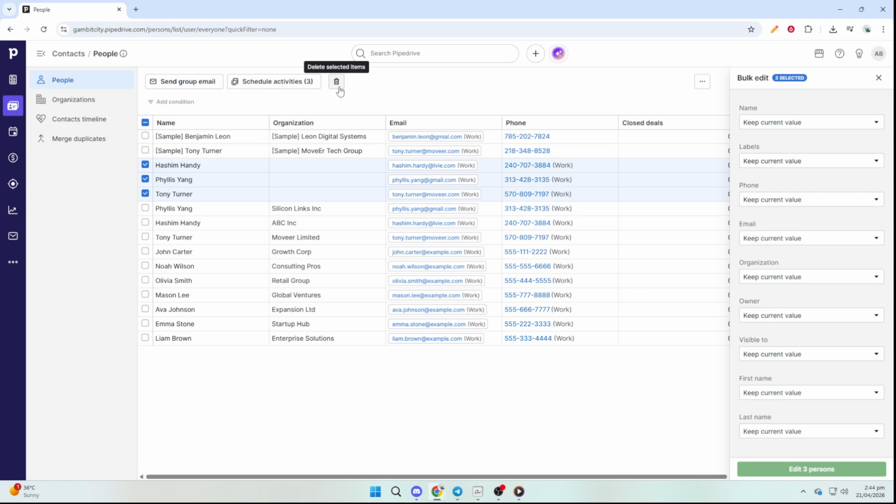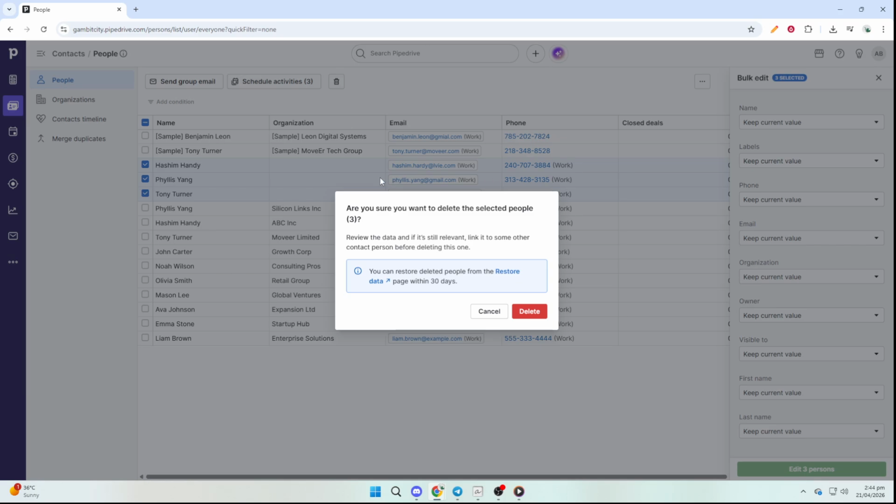A confirmation prompt will appear. This is your safeguard against accidental removals. Read it carefully and confirm by clicking delete. If there's any doubt, cancel and review the contact details again. Remember, deleting a person removes them from your people list and their record won't be available afterward, so treat this step like a final check.